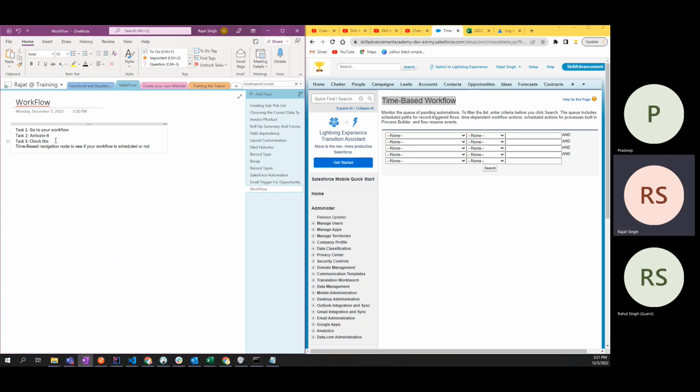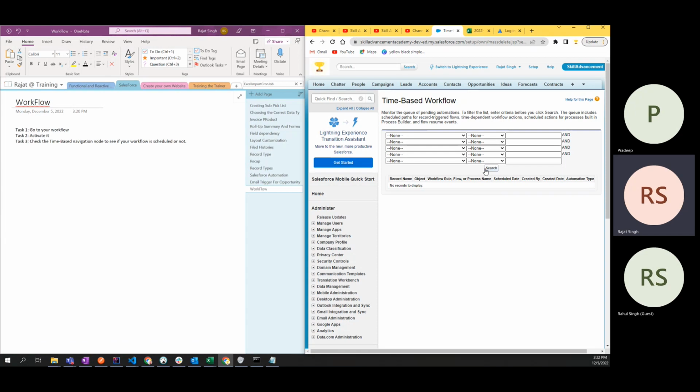So this is clear, right? What all we have to do to check our workflow is scheduled or not. Now you are clear, right? What all you have to do. So just check this and let me know if you have any question. After coming here, you have to click on search and you have to see whether you have found your workflow being scheduled or not.